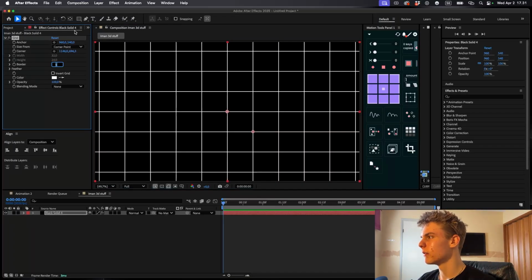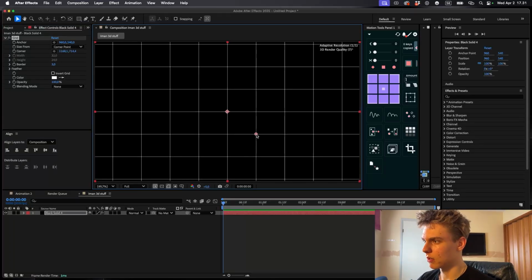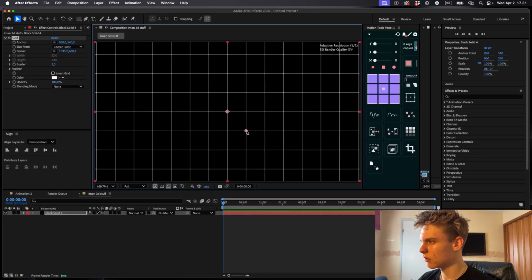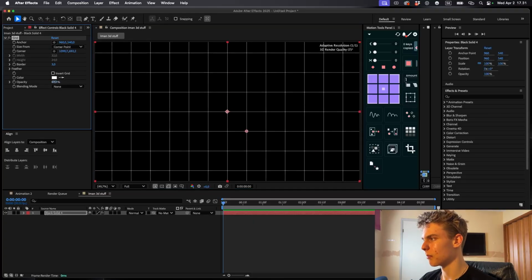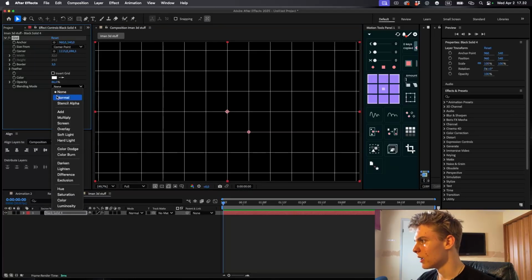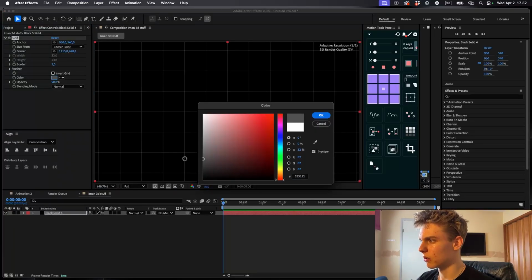Now you can go to the effect controls panel, and I'm going to make the border 3, so make it a little thinner. And then you can drag this little point in the center to change the square size. So I'm going to make something like this. It's pretty good. And I'll decrease the opacity just a bit and make the blending mode normal. And also change the color to a dark gray.